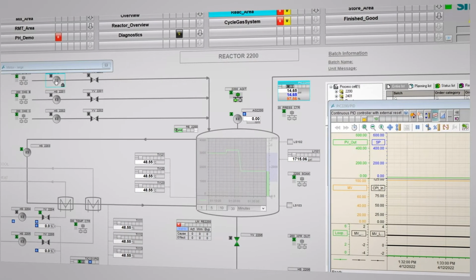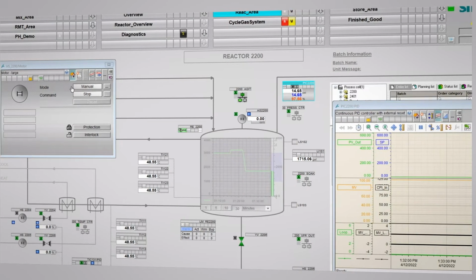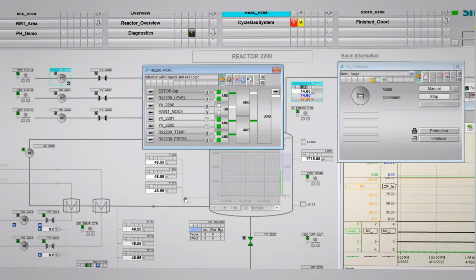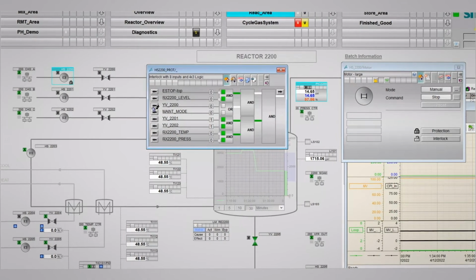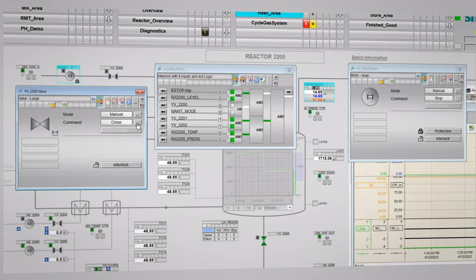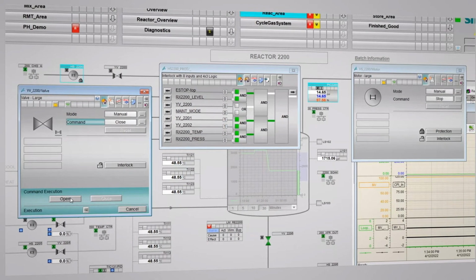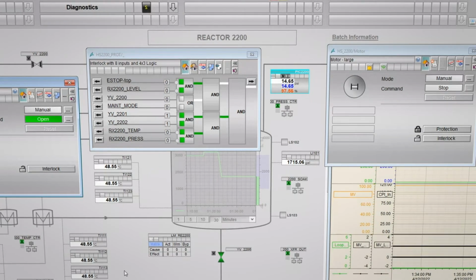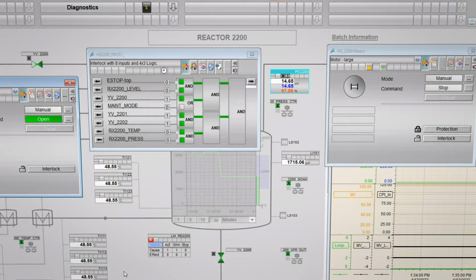Like the APL version function blocks, we can open the faceplate of the iLock 4x3 and quickly identify what condition has restricted us from starting our pump. Here we can see the three levels of logic evaluation. We can also navigate upstream in the logic to the valve that must be opened to allow the pump to start.